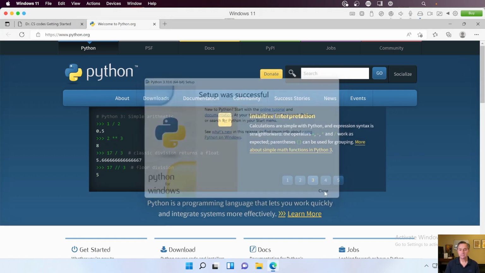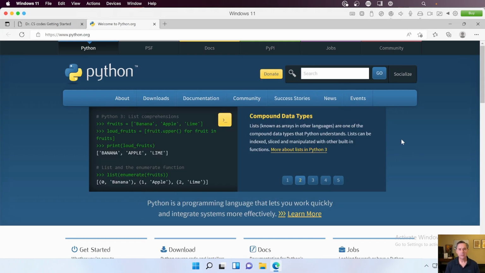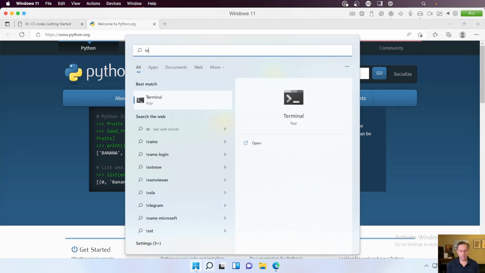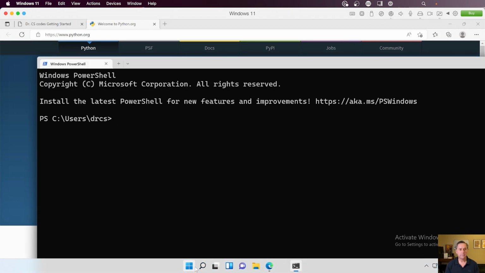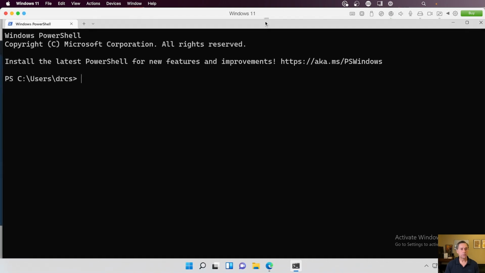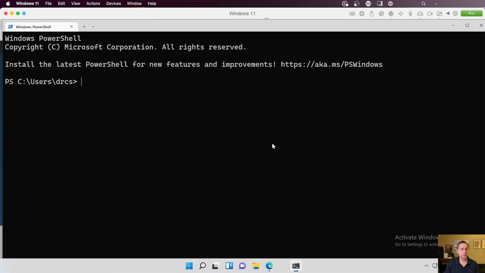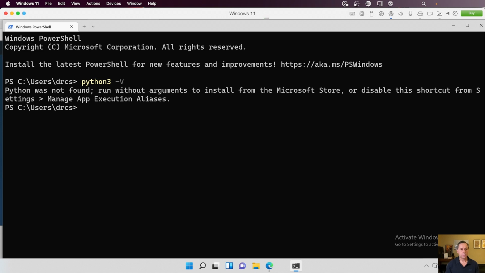And that's it. Now that we've installed Python, let's make sure it works. Go to the Windows Start menu, type in terminal. And in my copy of Windows, I have set the Windows terminal to be the default terminal. It's a very good terminal. And one thing about Windows is that Python 3 doesn't work. It's just called Python in Windows.